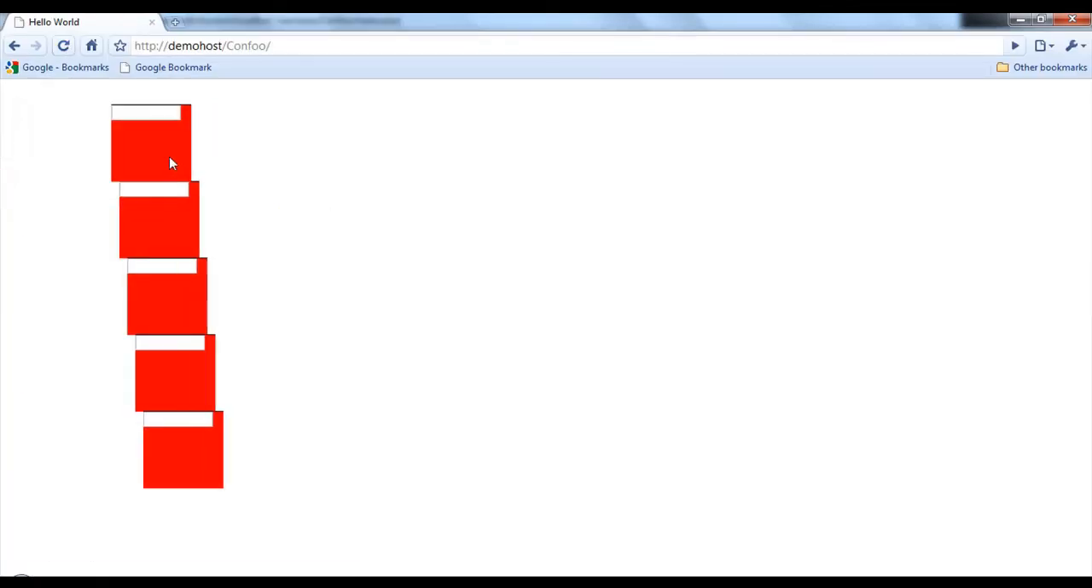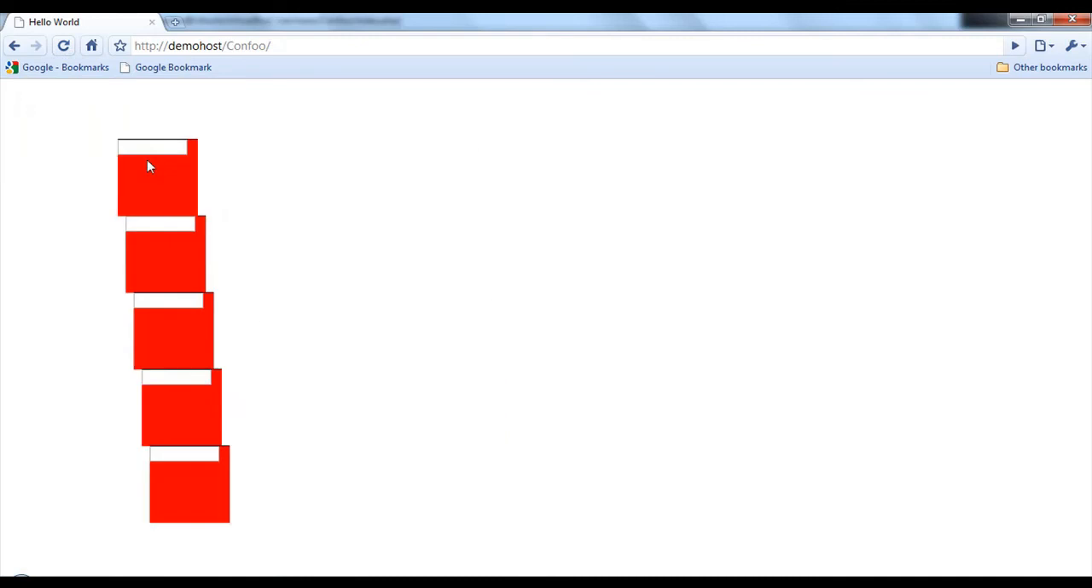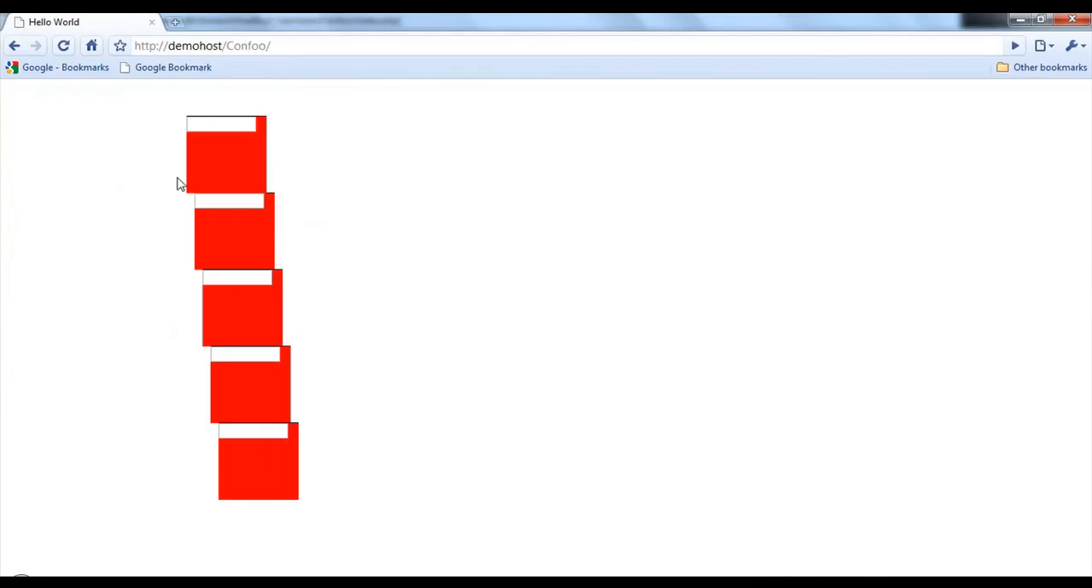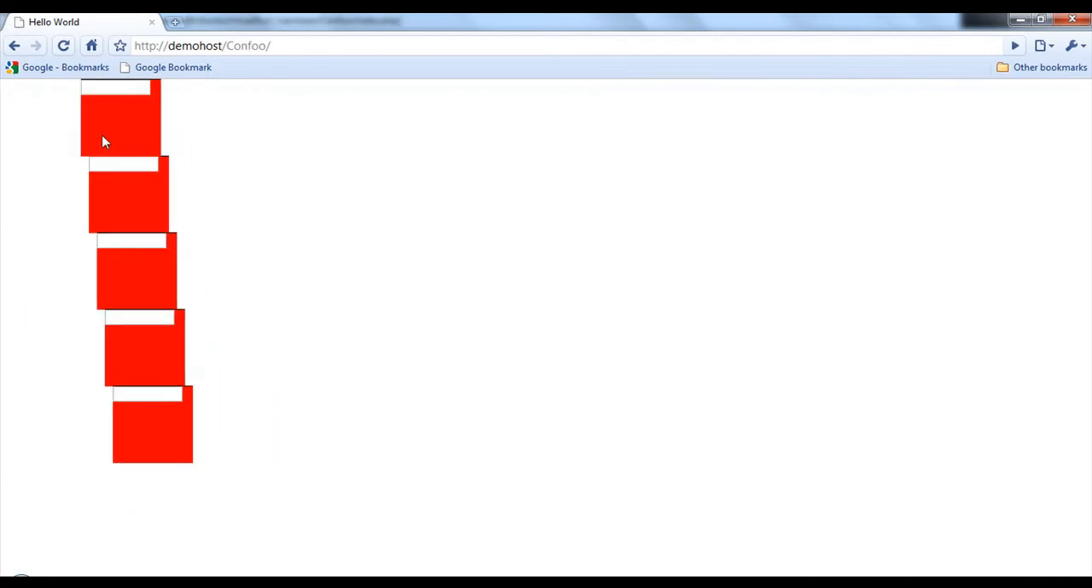Okay? And now what you see here is that if I refresh and I drag this, all of the panels are now shifting together. So you see how very easily you can have chaining with something shifting with something else. See how I'm dragging and they're chaining together.